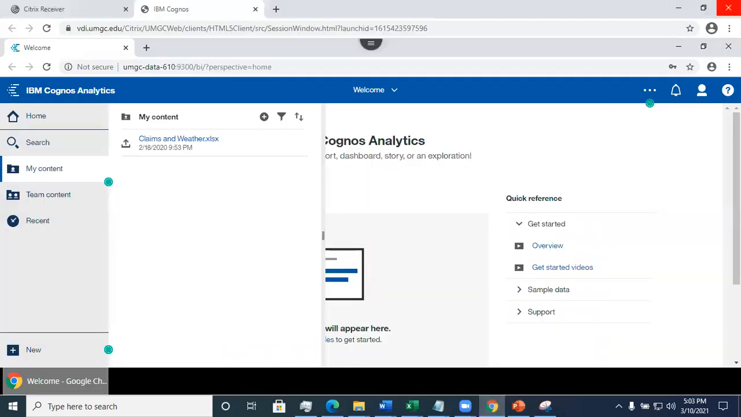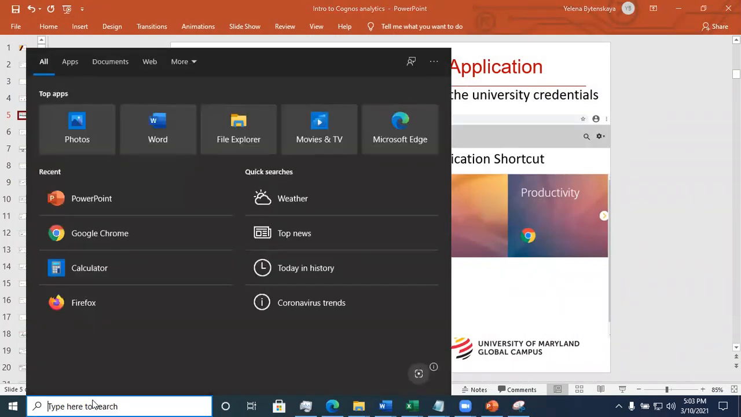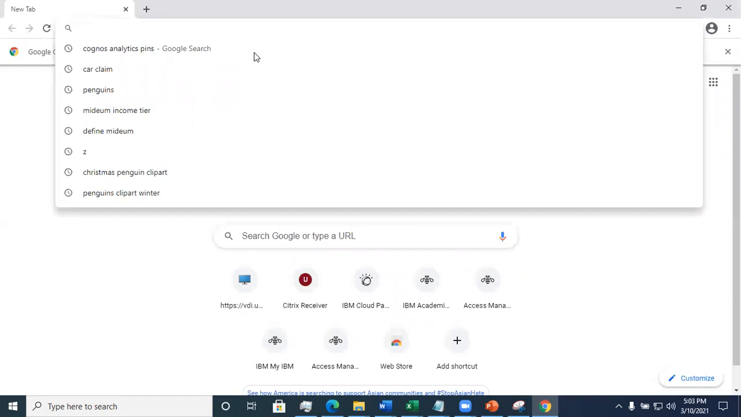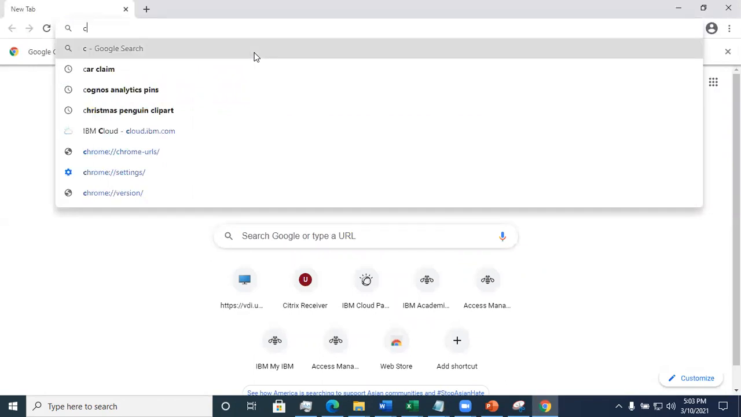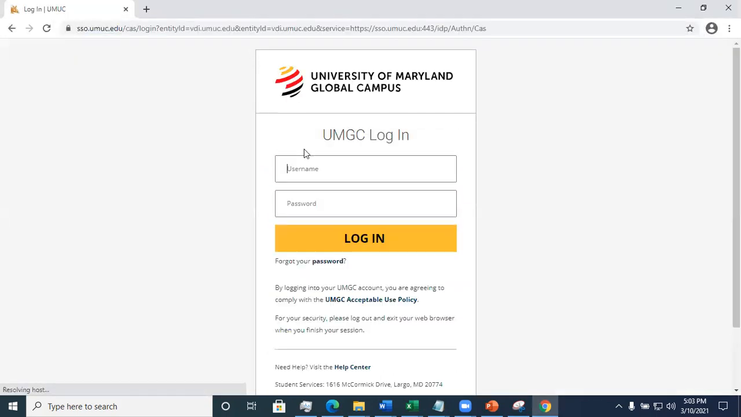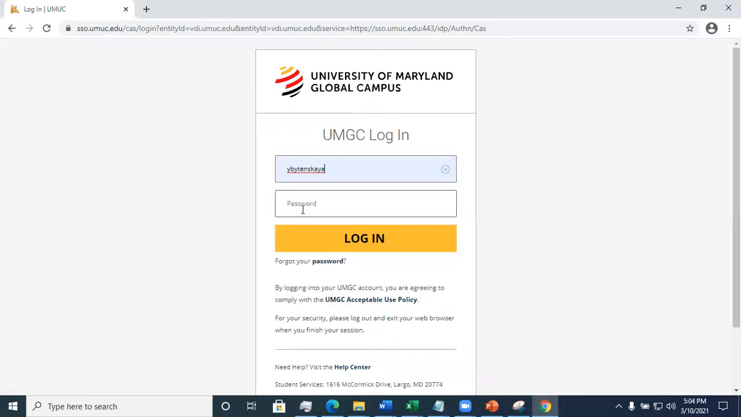Now, I'm going to start from the very beginning. So I'm going to go to Google Chrome. That's my favorite browser in this case. And in Google Chrome, in the URL bar, I put vdi.umgc.edu. See this? What this will do is take you to the university single sign-on page. Here you put your username and password. This is the same credentials that you use to access Leo. Same credentials.